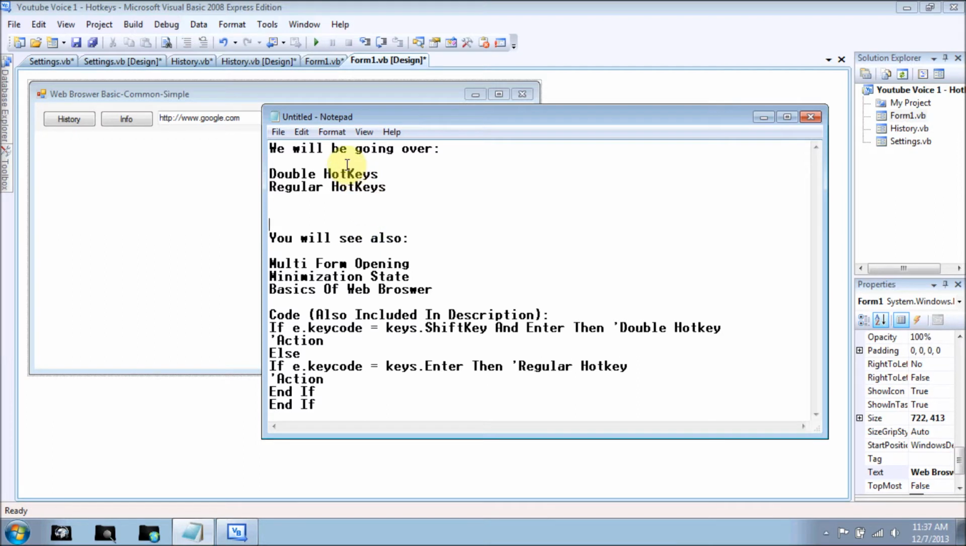We will be going over double hotkeys and regular hotkeys. You will also see multi-form opening, minimization state, and basics of a web browser. The code will be in the description.